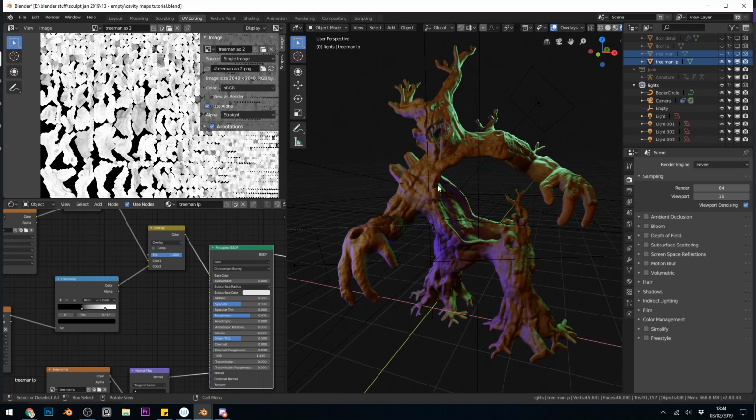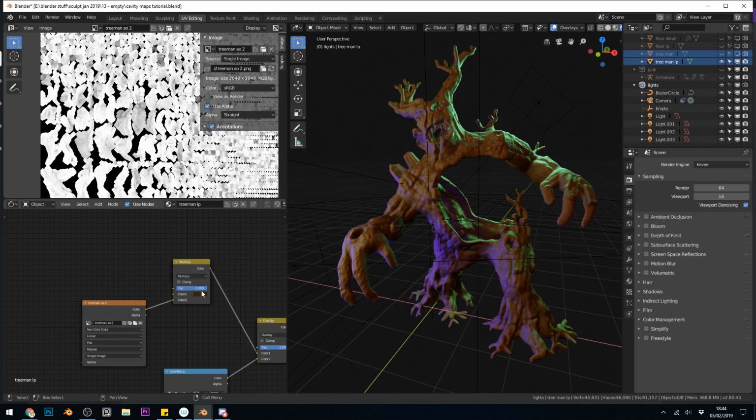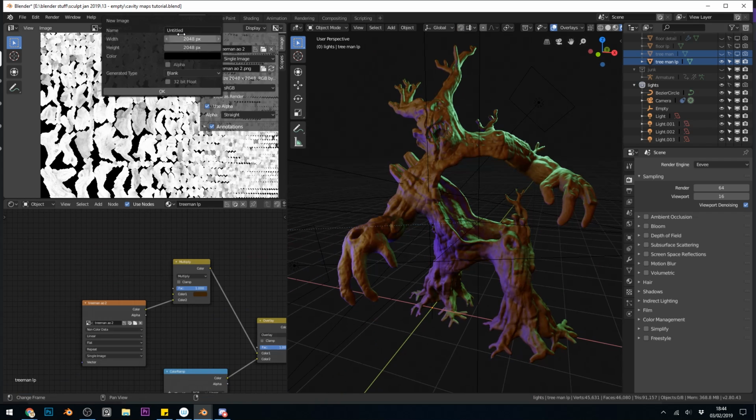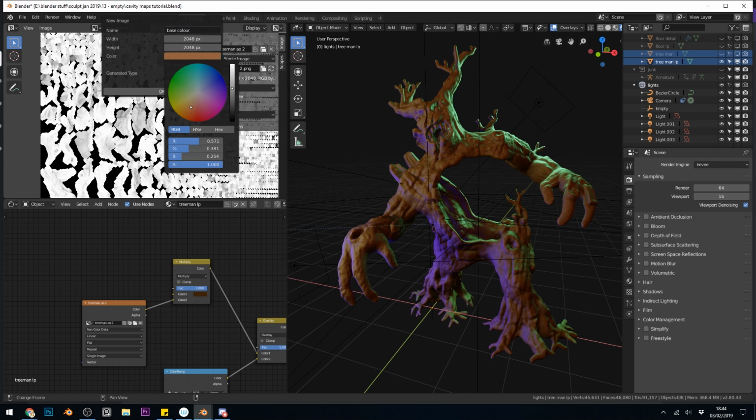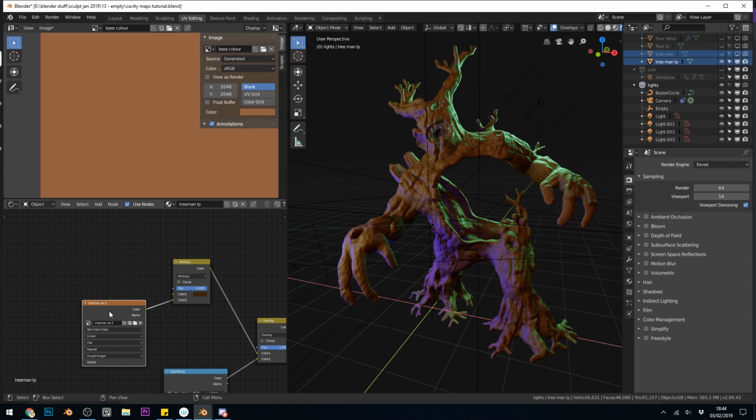Now, if you wanted to color this in, you would then add a new texture. I suppose I'll show you roughly how you can do that. So a new texture here, and we'll call this base color, 2048 by 2048. And this time I'll change the color to something like a brown, somewhere around there, and press OK. So there's my base color. Let's just bring that in here. So I'm pressing Shift D to duplicate this and changing that to base color.